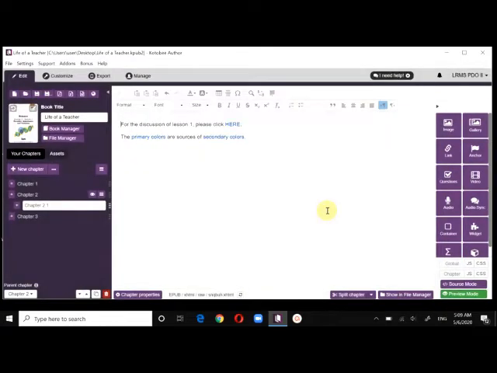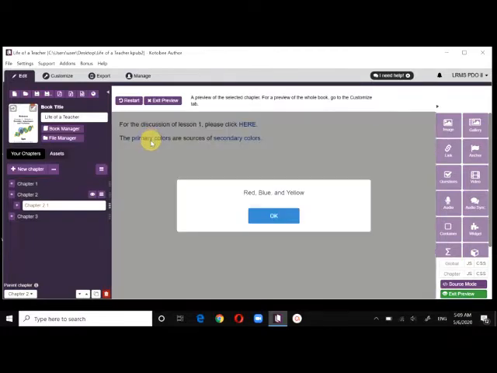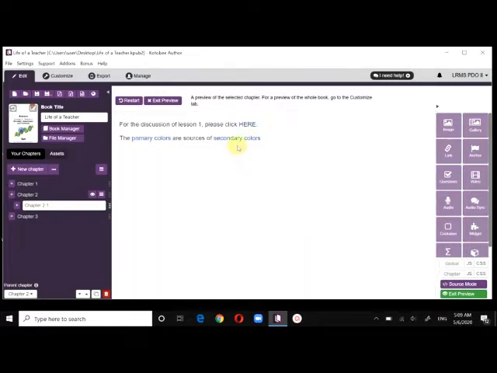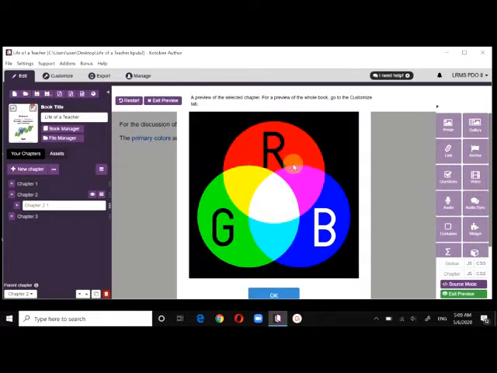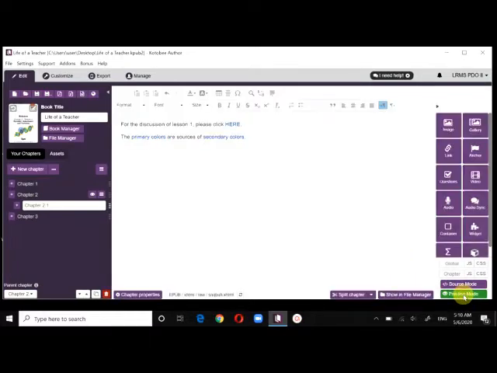Let us check now the pop-up message and the pop-up image by clicking the preview button. I will click now primary colors link, and there's the message, red, blue, and yellow. If you're okay with it, click OK. And now let's click secondary colors link. Click on it, and there's the image. If you're okay with it, click OK. Once done, click exit preview.